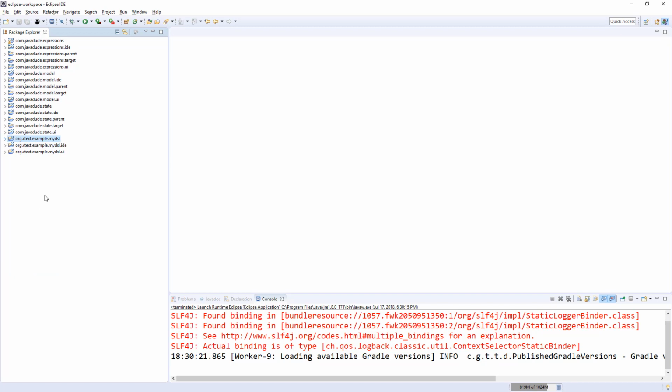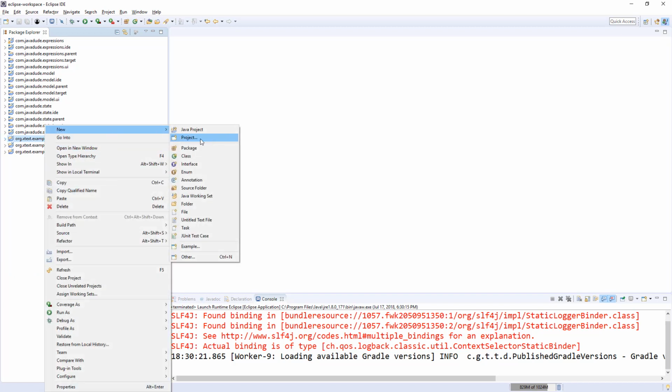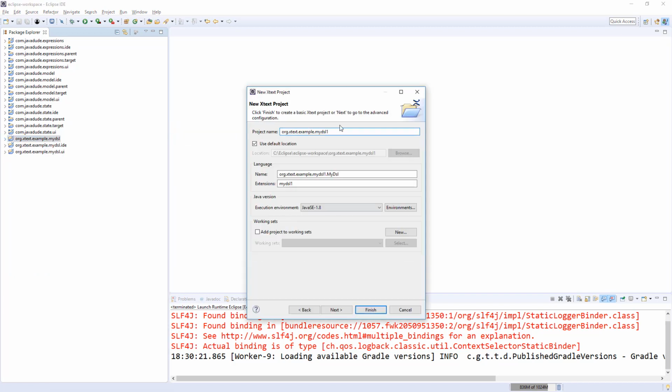So what we're going to do is create a brand new project again. And I'm going to call this com.javadude.infer1.